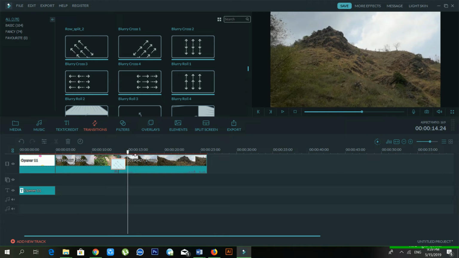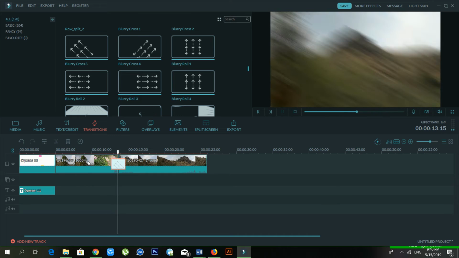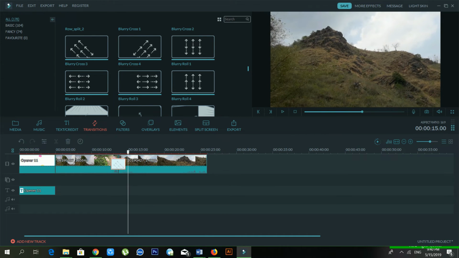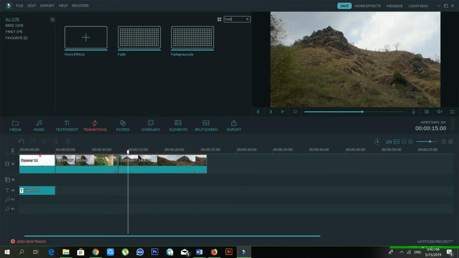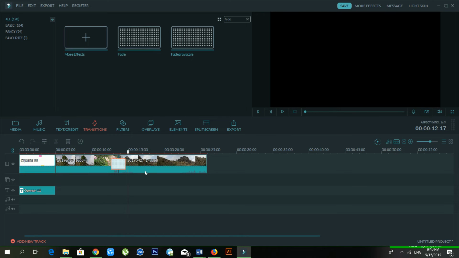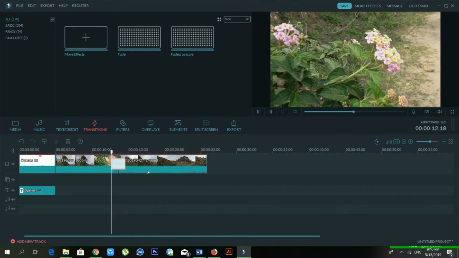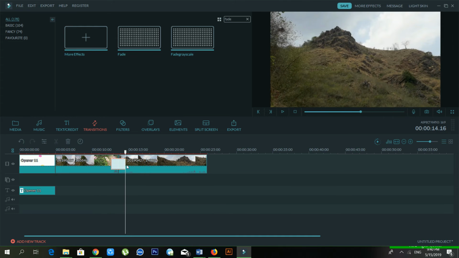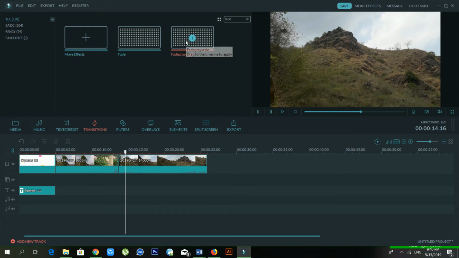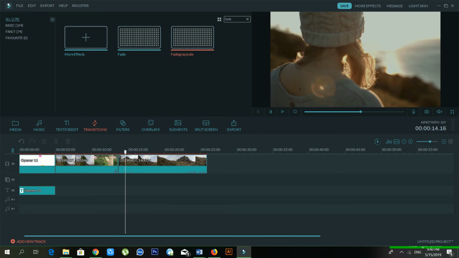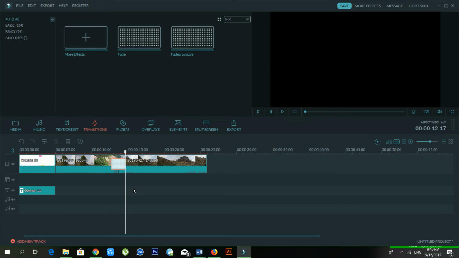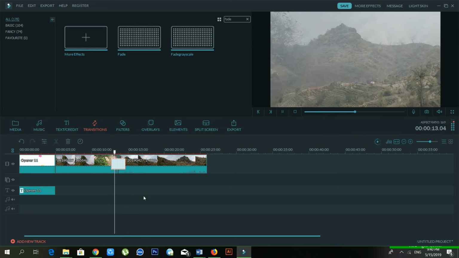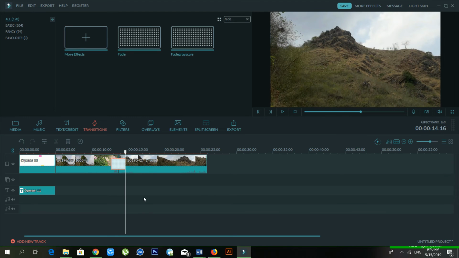See, it's an amazing effect, right? See, the video is changing. And another one of the popular transitions is fade. Hoping you also like it. You can use this one, fade. See, it's working, right? You can use fade grayscale. Yeah, you can use it like this.